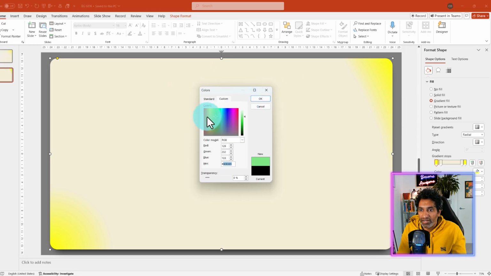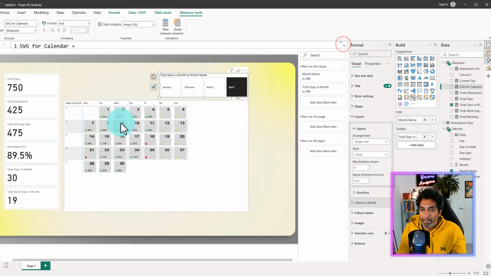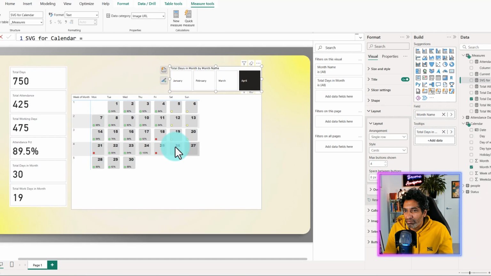And for a holiday, I want to know that that's not a working day, so we'll select something like that. I think that should do. Copy this and paste it. Let's do this, and now the colors look much better, and everything is looking great. We'll need to make some tweaks here.